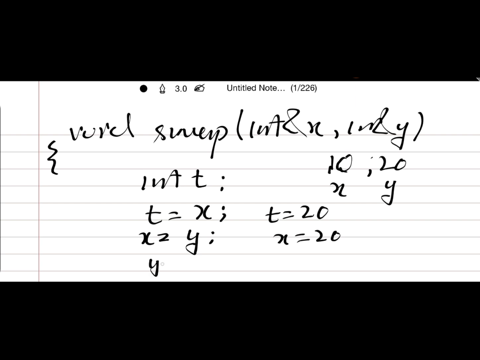Then we assign the value of t, which is 10, into y. So y got the value 10. So we actually swap two values. The value of x is assigned to y, the value of y assigned to x. So that is the end of the function.